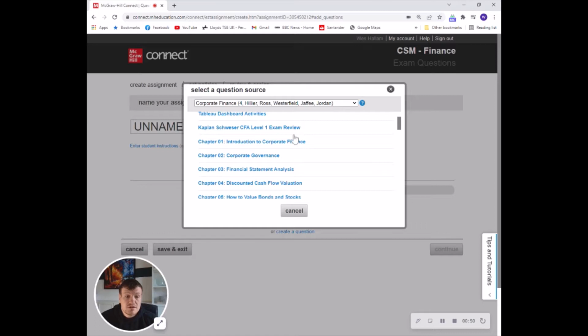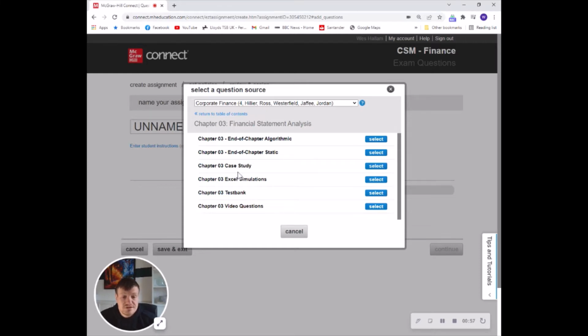For this, I'm going to click into the chapter 2 or chapter 3 that I want to use. Once you click into the chapter that you want, it'll give you a breakdown of all the different banks of questions that you have available for this resource. Now, almost all titles will have a test bank, which are mainly multiple choice questions. And depending on the title that you're using, you may have a range of different resources in here. For example, this title has got some video-based questions, Excel simulations, case studies, and end of chapter questions.